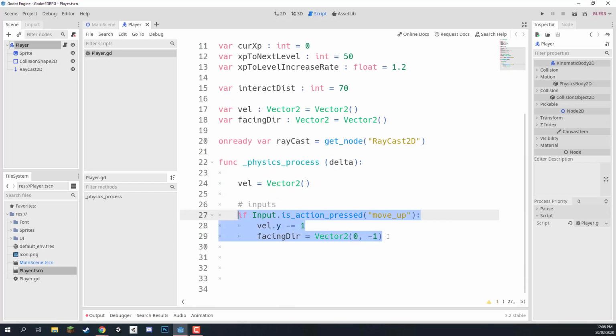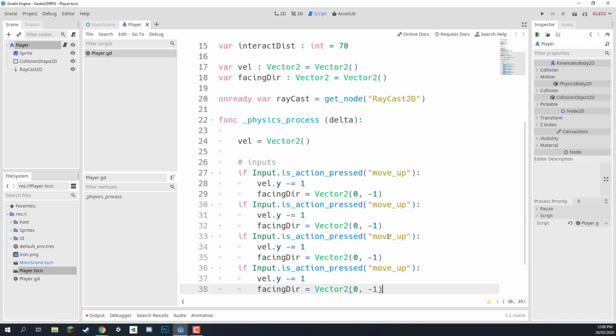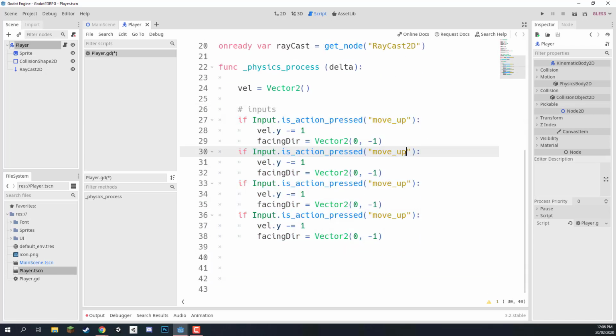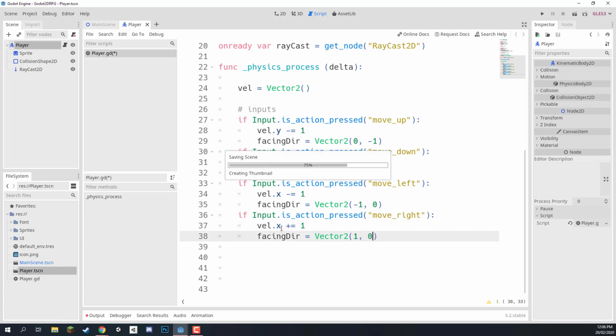Now we can just copy and paste this 4 times, or 3 times, so there's a total of 4. Replace this with move down, move left, and move right. So for move down, well, velocity.y is going to be plus equals 1, and the facing direction is going to be 0, 1. For move left, the velocity x is going to be minus equals 1, and the facing direction is going to be negative 1, 0. And for move right, we're going to have velocity.y plus equals 1 with a facing direction of 1 and 0.